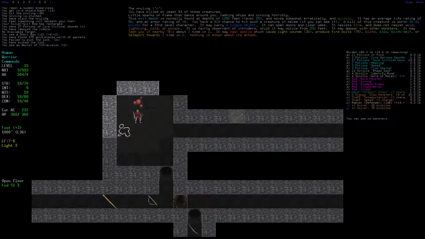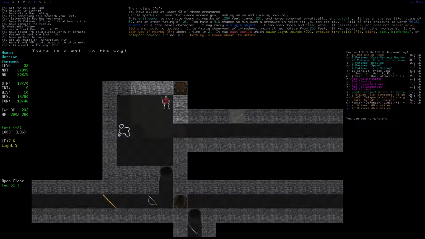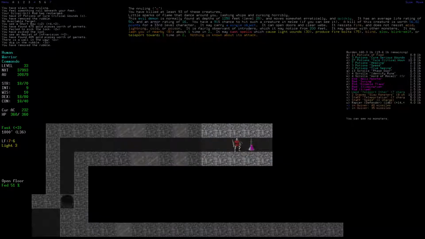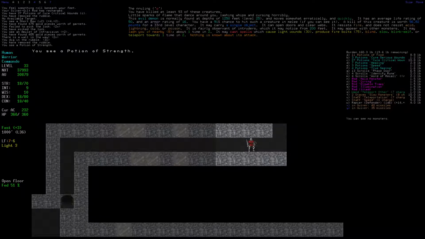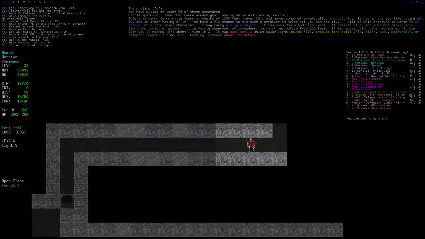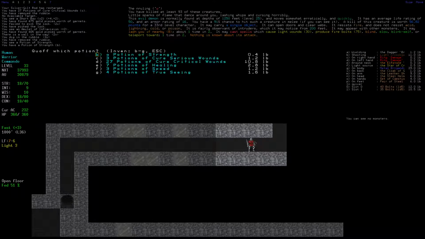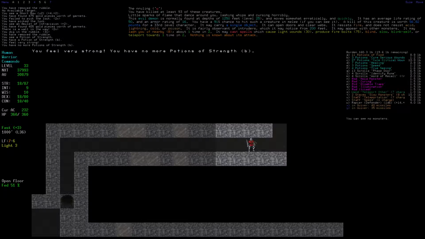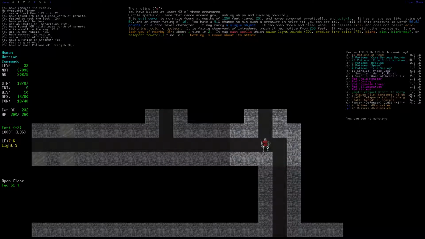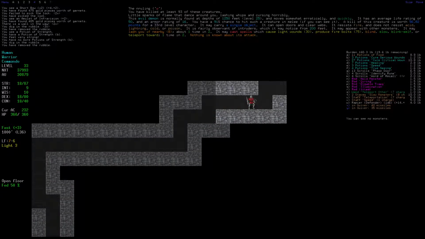Just all kinds of loot just laying around. Diagonal doorway. Potion of strength. Wow. Restores strength, increases strength. Does not swap attributes. That's a good one. Let's drink it. So 1870 strength, 1887 strength. Wow, that increased it by 17. Sweet. Sweet strength.